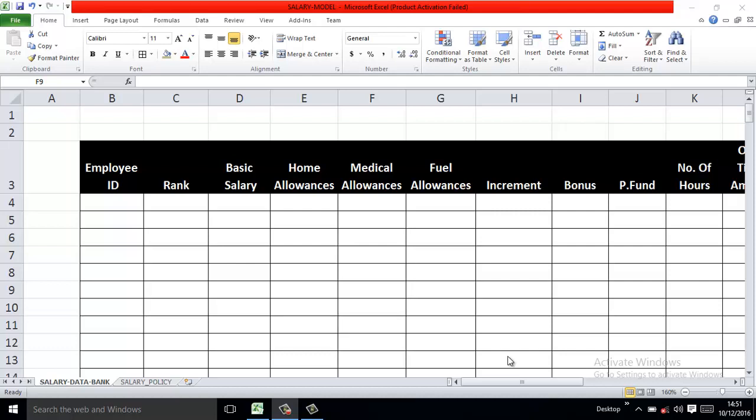Tutorial of salary management system. In today's tutorial, we will discuss the basics of the salary management system, where we have to generate a salary data bank for the company according to the given policy.